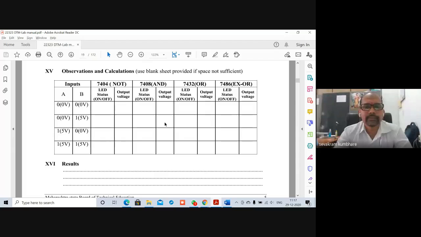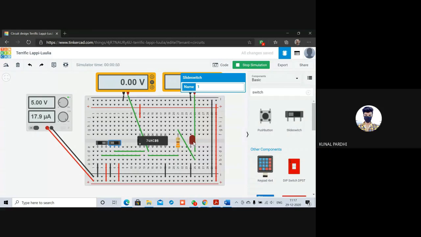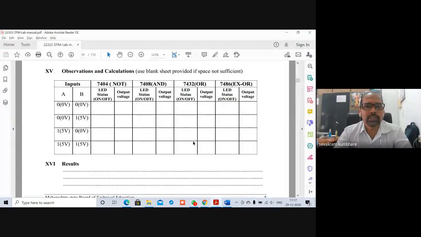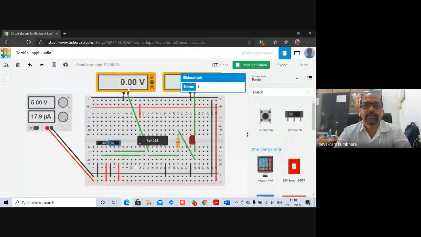Done? Yes, sir. Now the third combination. Input should be 1 and 0. So A should be 1. So I'll make this 1 and this 0. So if input is 1 and 0, what is the LED status? Off. So mention off over here. Done? Yes, sir. And what is the output voltage over here? 0. So mention 0 over here.